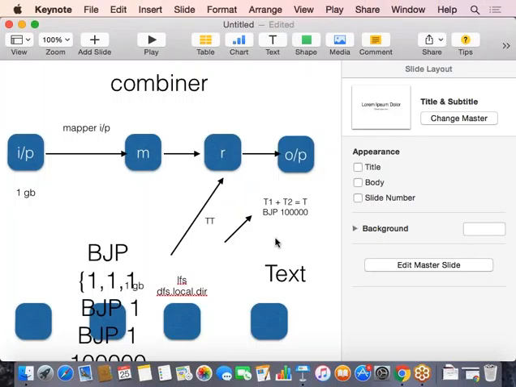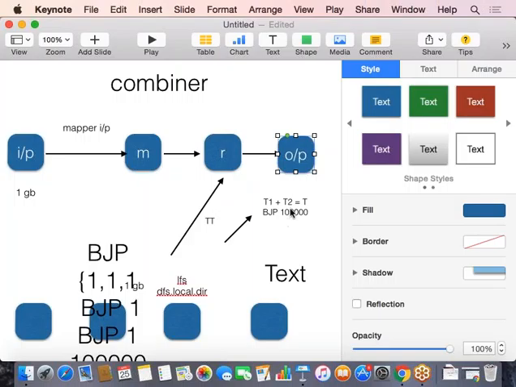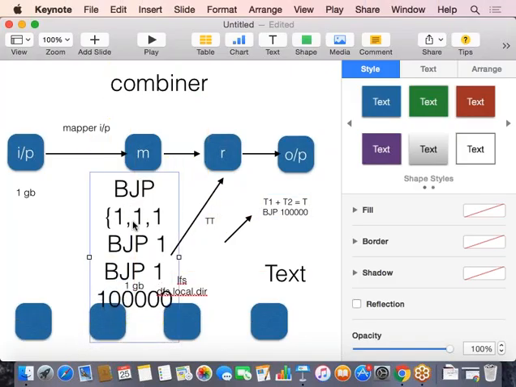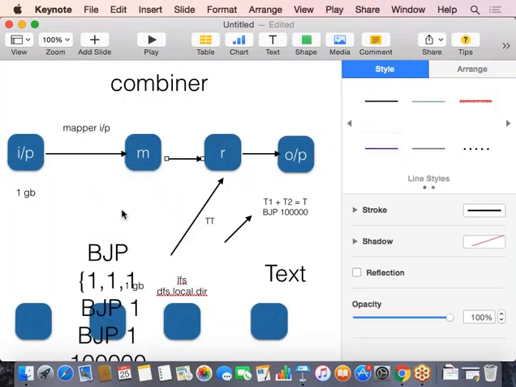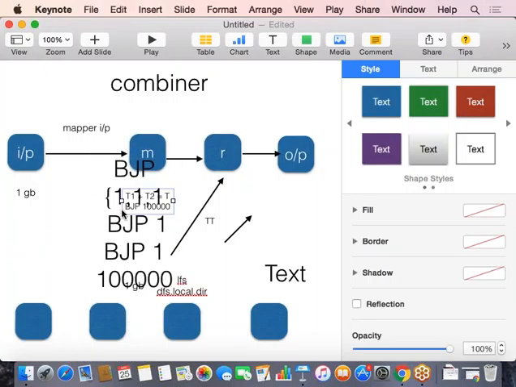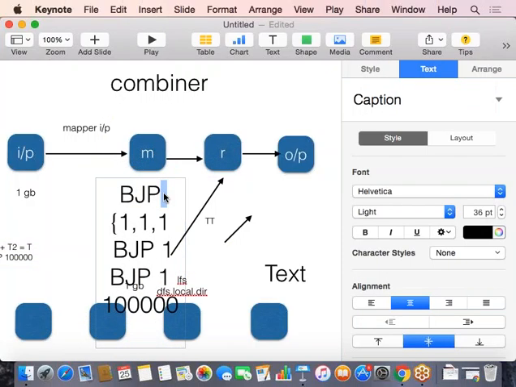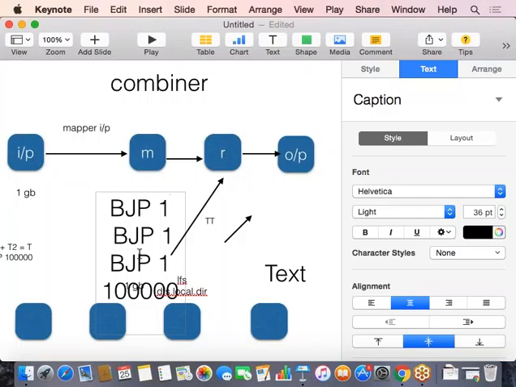Now, can we reduce this time? How? When I'm giving the result on the mapper, in which format? It is giving in this format, right? BJP, BJP 1, right, sir? We're giving this result as BJP 1.